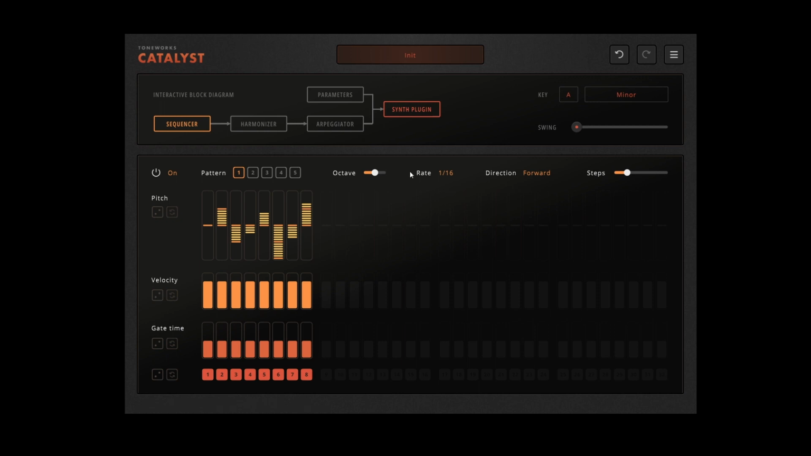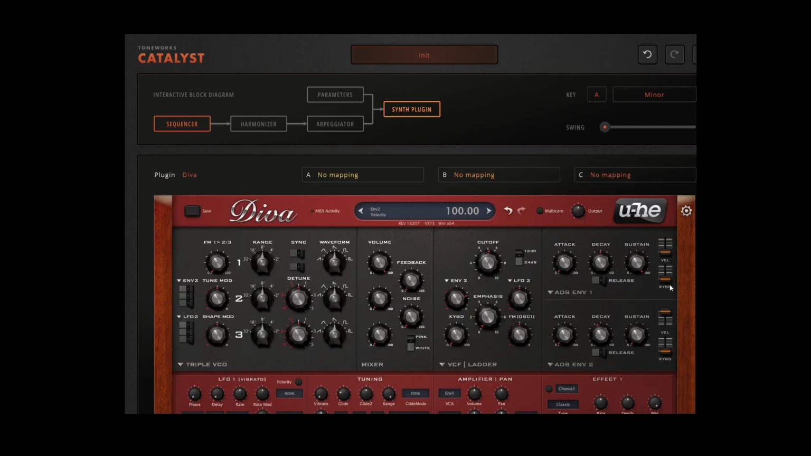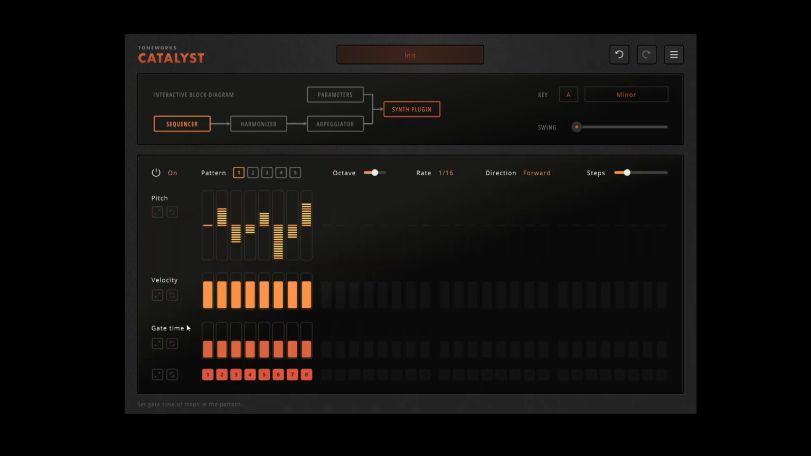We've got some controls for the velocity as well. So if we enable Diva's velocity sensitivity on the envelope, come back again, we can draw in some velocity here. We've also got the gate times. If you want to tie notes together, just simply extend that past 100 and you'll see it ties and indicates that over there at the bottom. Lastly, you can turn notes on and off.